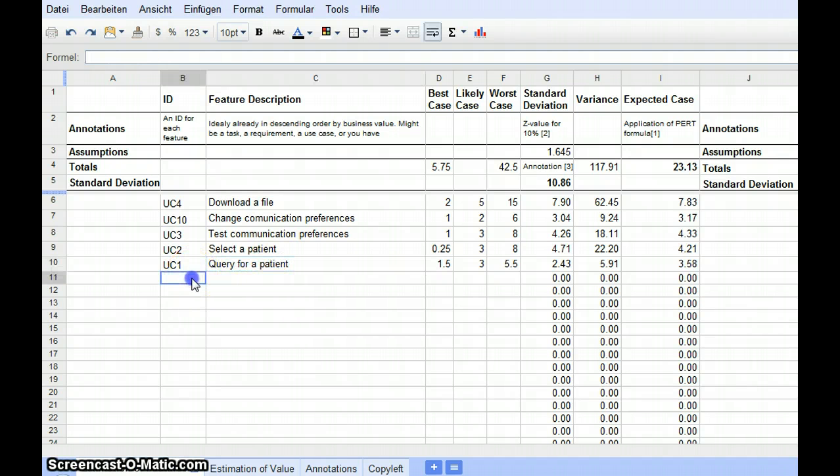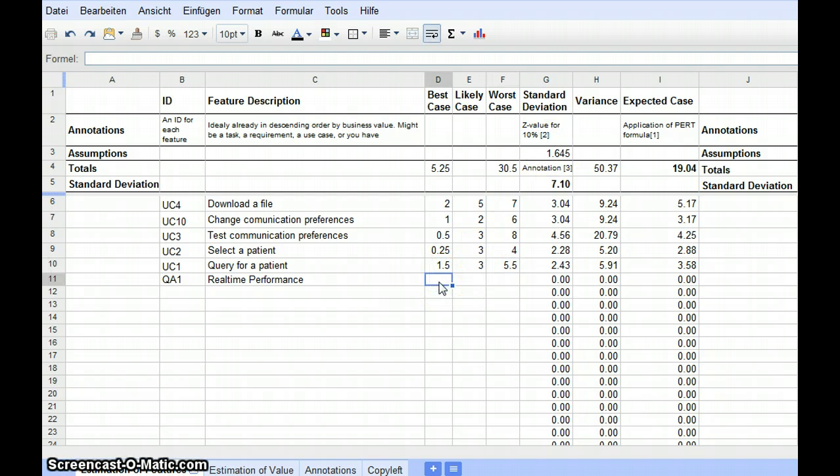I can fill in any other use case or features here. For example, a quality attribute 1. I call it real time performance, and I fill in the best case, the most likely case, and the worst case for this feature.